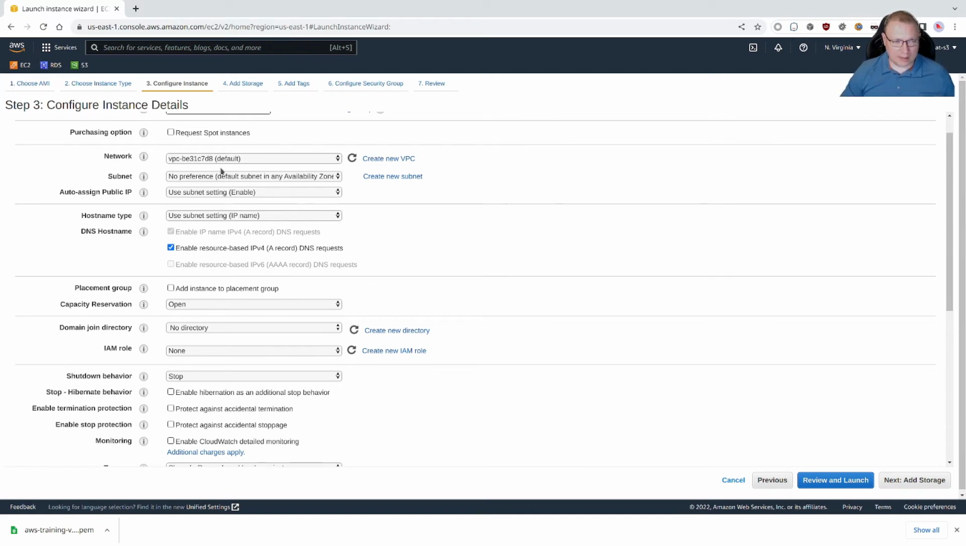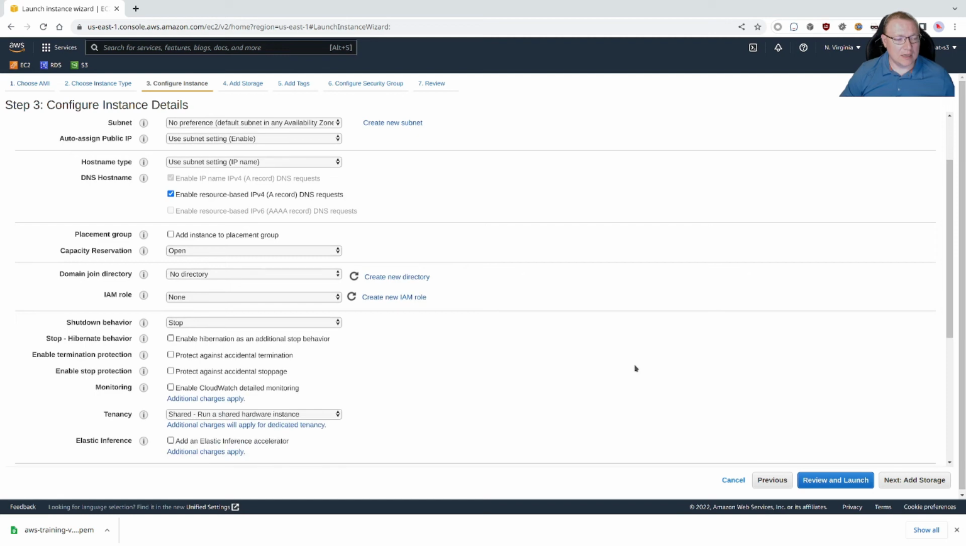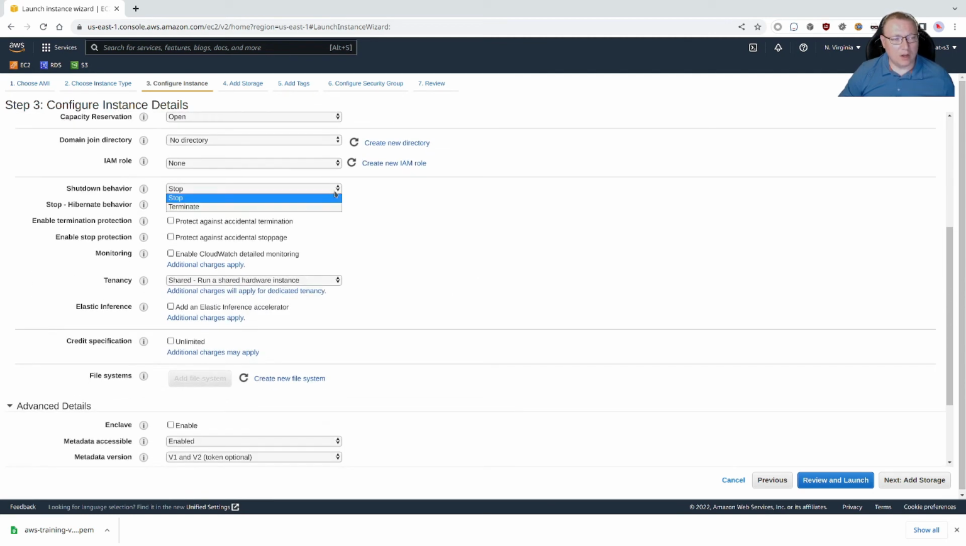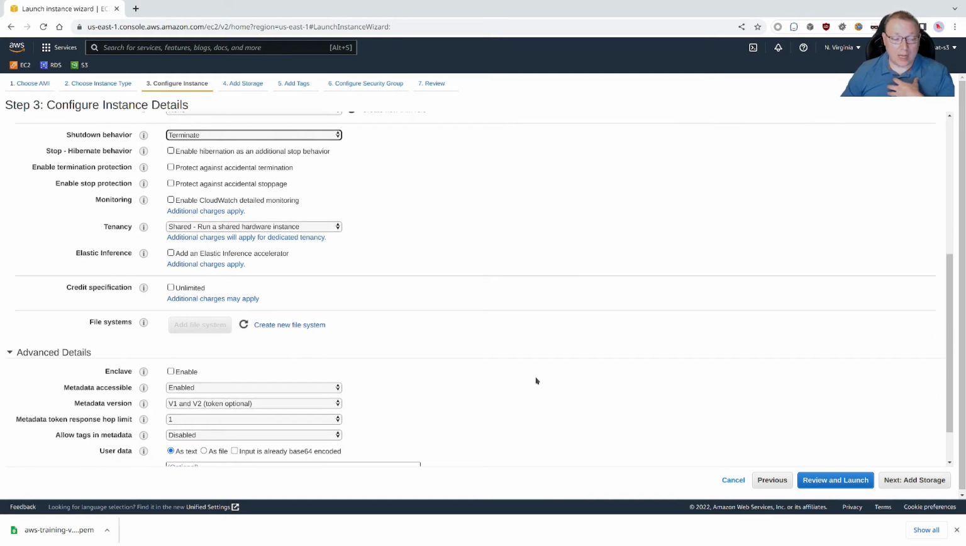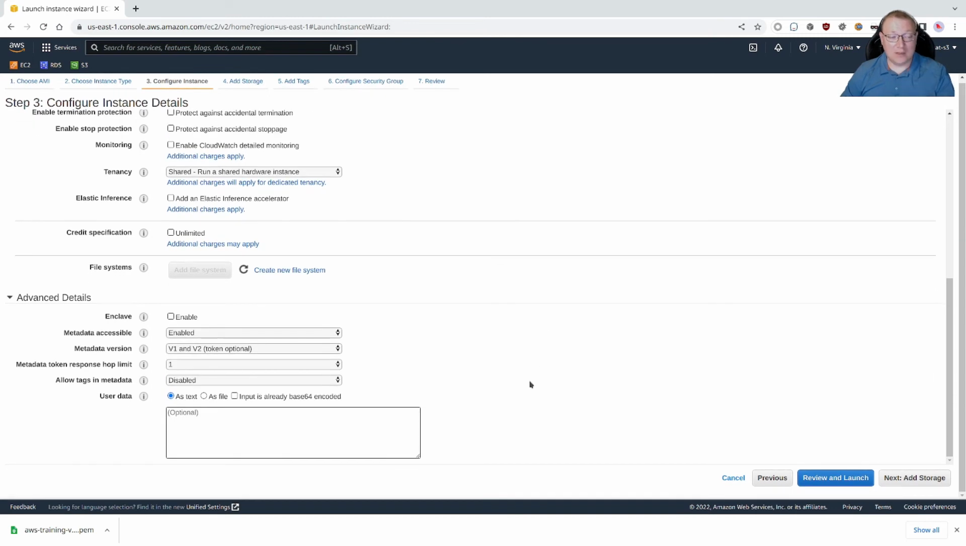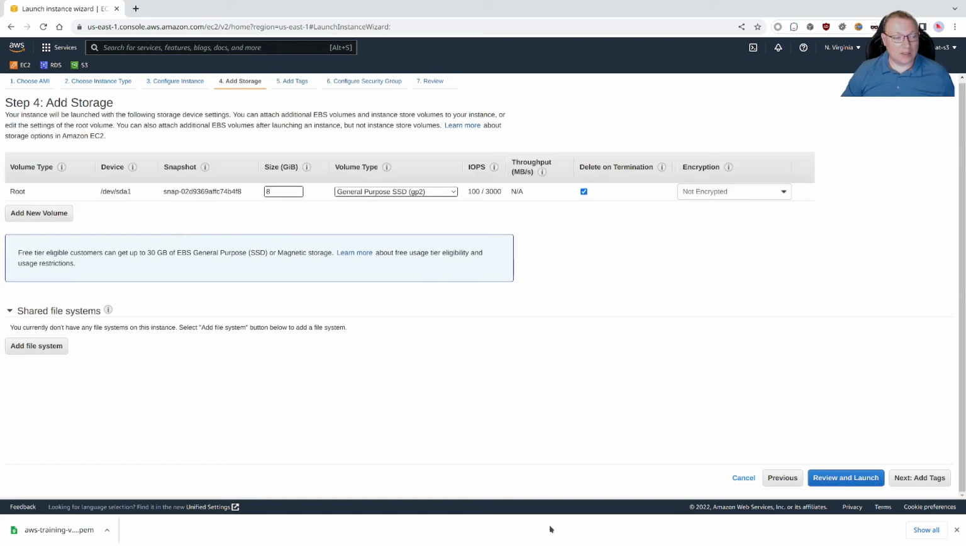Network will create the default VPC. We don't have a preference for subnets. We're going to just auto assign a public IP address. And then our shutdown behavior, we're going to actually set this down to terminate if we shut this box down. So if we completely shut it down, it just automatically terminates. The reason why I am doing this is because at the end of this video, I'm obviously going to just destroy the box. Next, we'll set the storage.